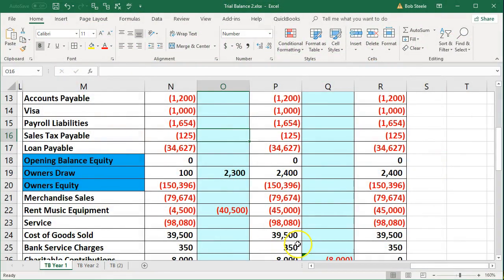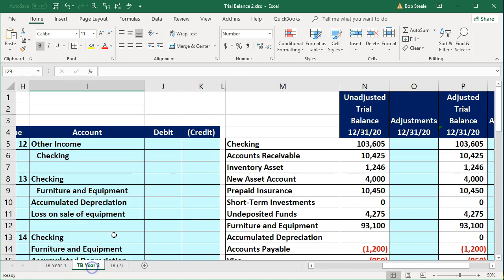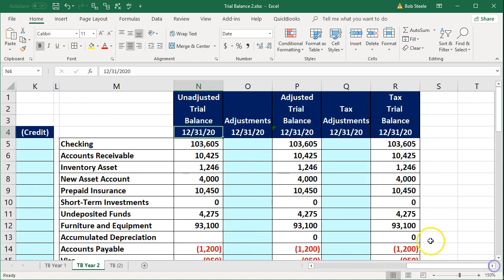We are in Excel. We're currently at 150%. We're in a worksheet with two tabs. We have our tab for year one, where we have entered data, and then we have our tab for year two, where we have taken the trial balance for the second year of operations and put it into our Excel worksheet.